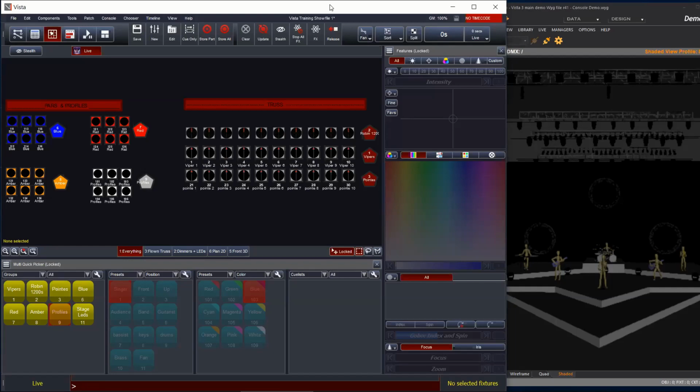We're doing the same topic as we did earlier today about tracking and some other fun things with tracking and what you can do in Vista.